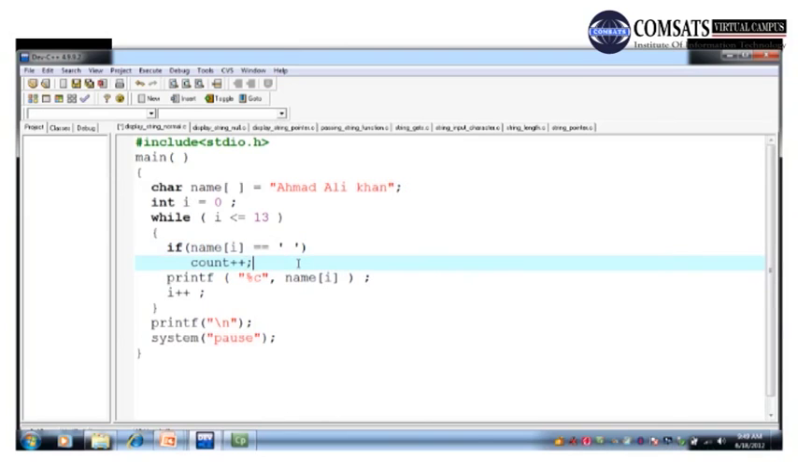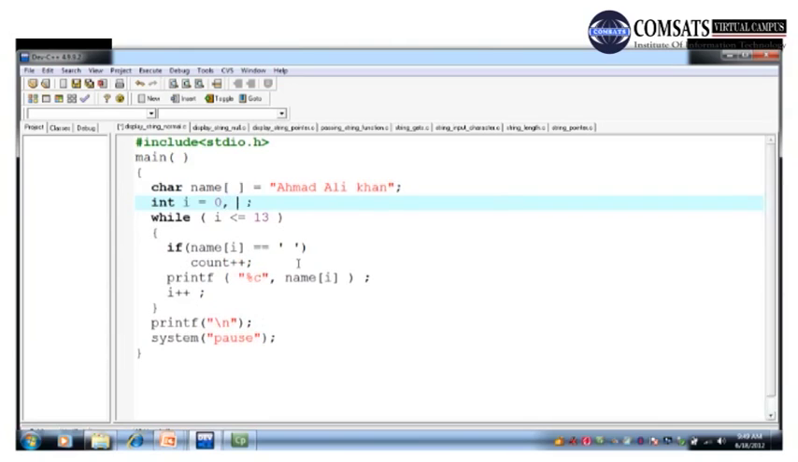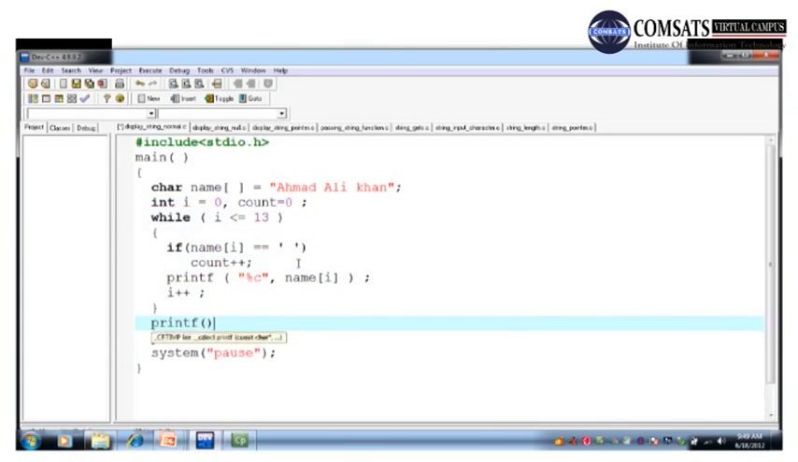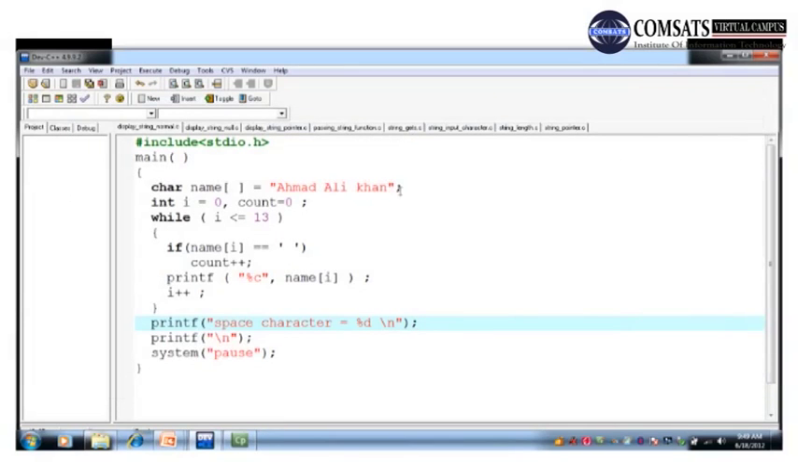So now let's initialize this count variable. Count is equal to 0. Okay, and then we can print over here, printf space characters is equal to %d/n. So it will tell us how many times the space character occurs in the string. Let's compile it, close and execute it. Space characters 110. That is strange.